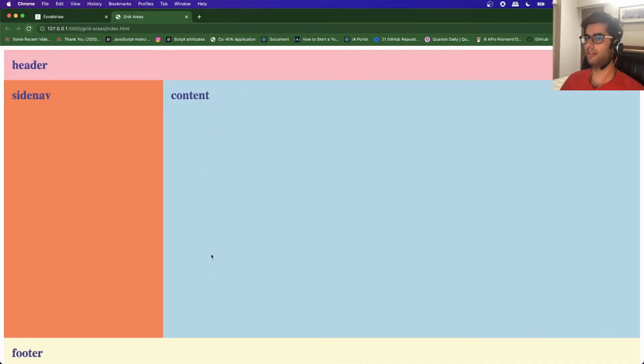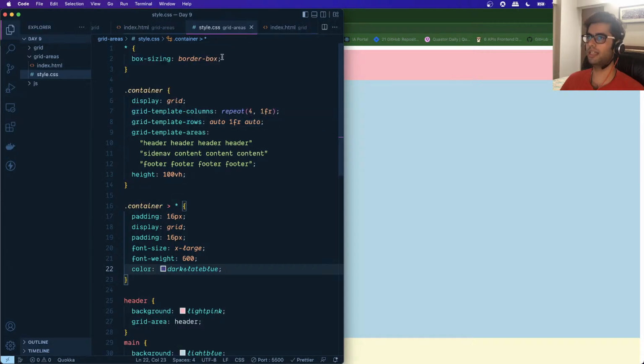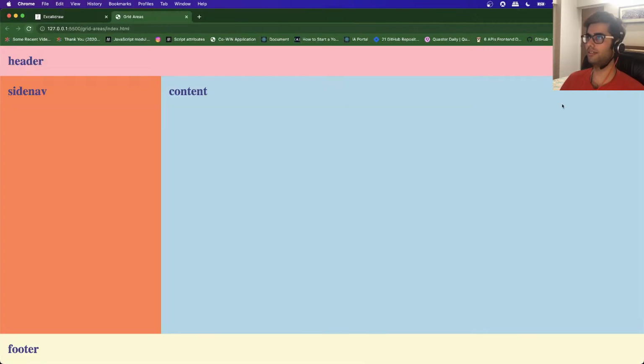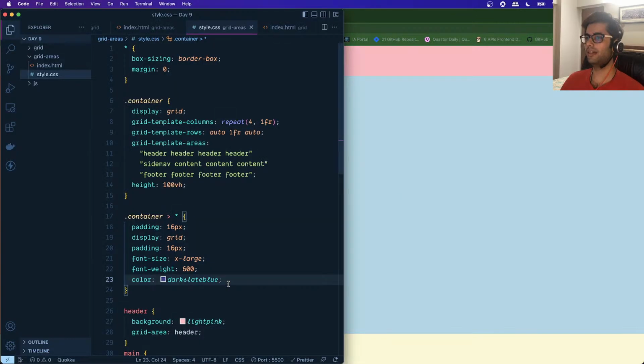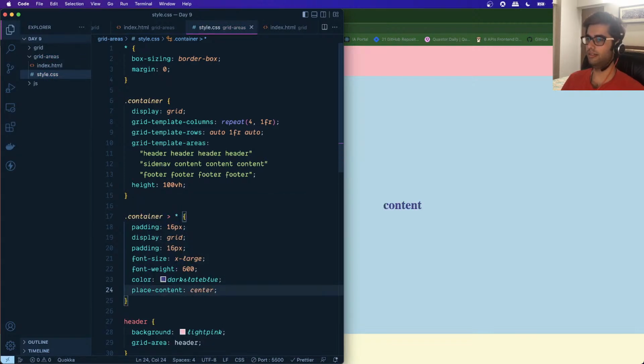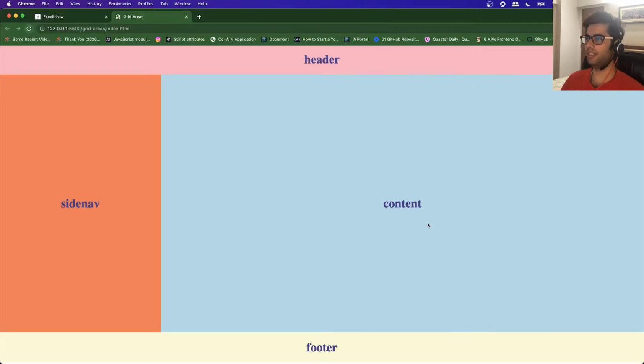You can see we have some padding, but there's some extra space which is coming from the style sheet. So we can just specify that the margin should be 0. Now you can see that everything is sticking. And then since we want to align all of the content to the center, we will say place content to the center like this. So we have everything in the center.